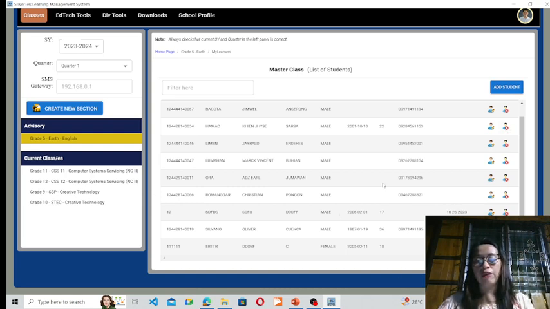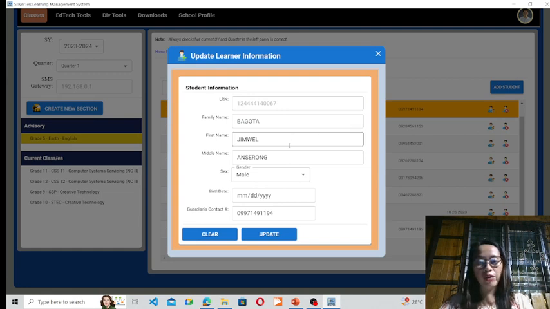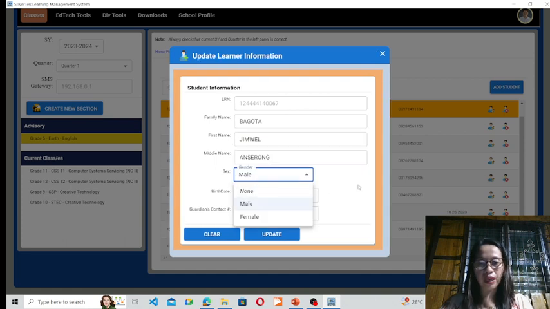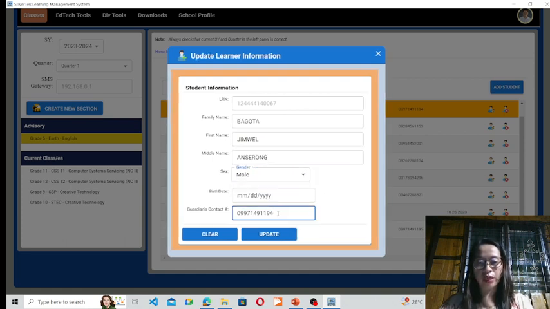Now, if we want to update some information of a student in this class, for example, for Baguta Chimuel, I want to update the contact number of his parents or guardians. Just click this button, update student information. And then, of course, you can edit his family name, first name, middle name, sex, birth date, and the contact number. For this one, I just want to edit the guardian's contact number, so I will make it 0997-146-789. And then after that, just click the Update button.